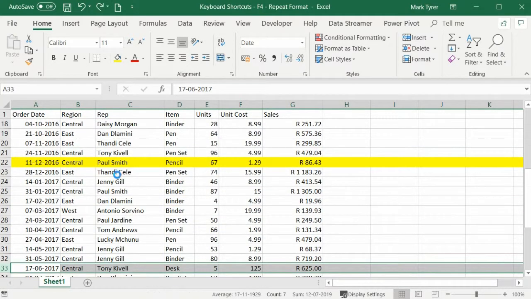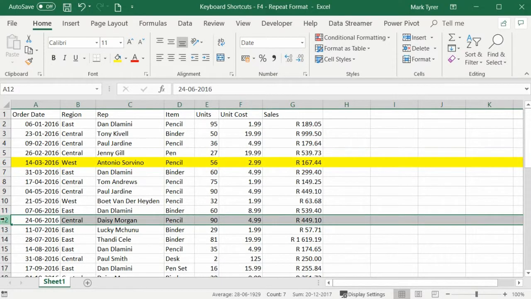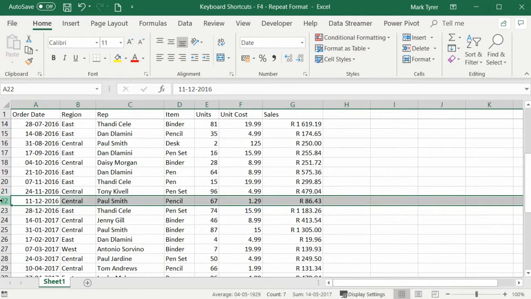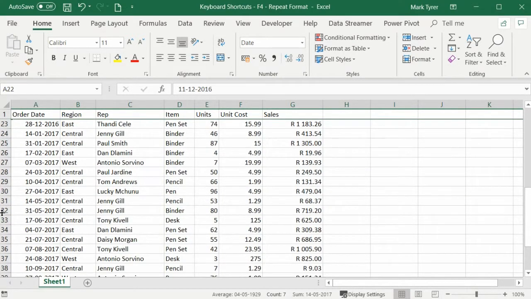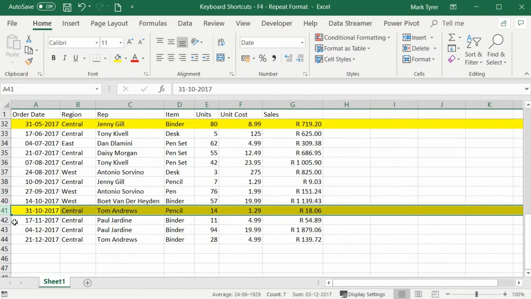What my repeat format shortcut enables me to do is to just do the first one by clicking on my paint bucket, and then subsequent rows I can select the rows and then simply press the function key F4, and that will simply repeat the last format action on those rows, which is a lot quicker and less frustrating.